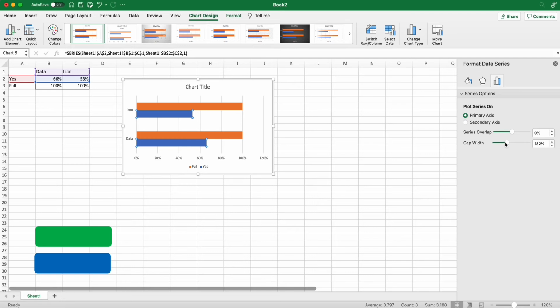Now what is gap width? Gap width means how large you want the gap between the different series to be. Now if you say 100%, let's look at that. This is close, so it means that this gap is about 100% of each bar width. Now if you want to increase to 200%, they're just getting further apart. Okay, so that's the two options.